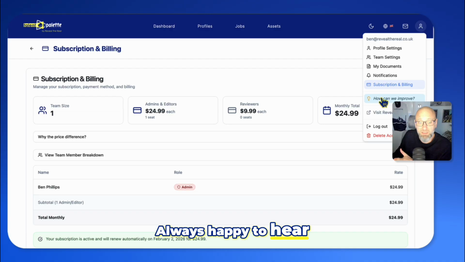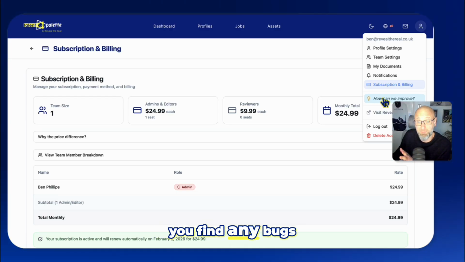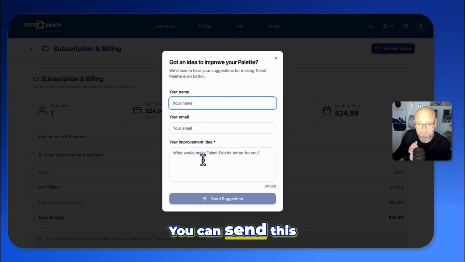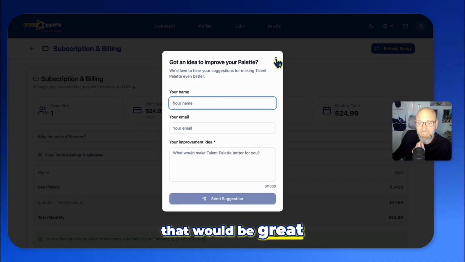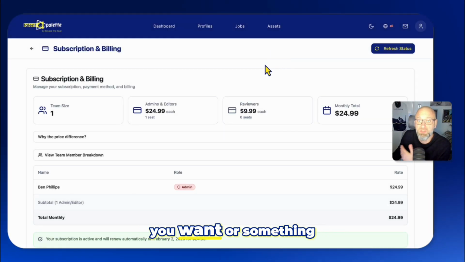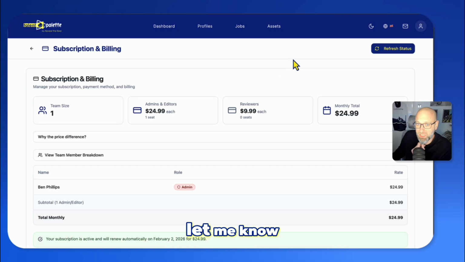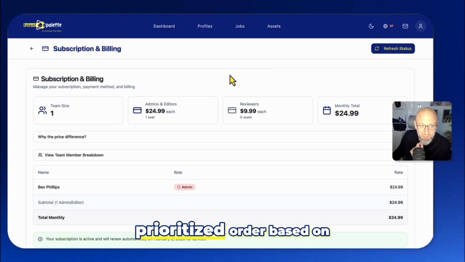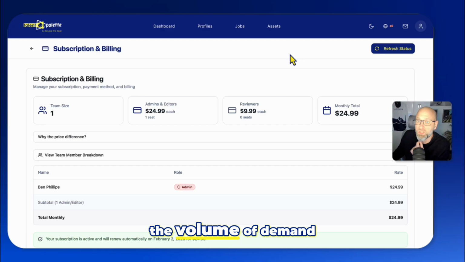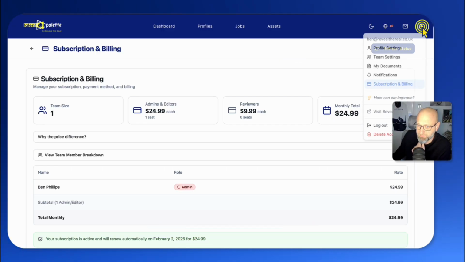Always happy to hear suggestions, or if you find any bugs, please let me know. You can send me a message via this short form here. That would be great. If there are different assets you want, or something else you want added to jobs, let me know. And if there's high enough demand, I'll put it on the roadmap in a prioritized order based on the volume of demand per request.